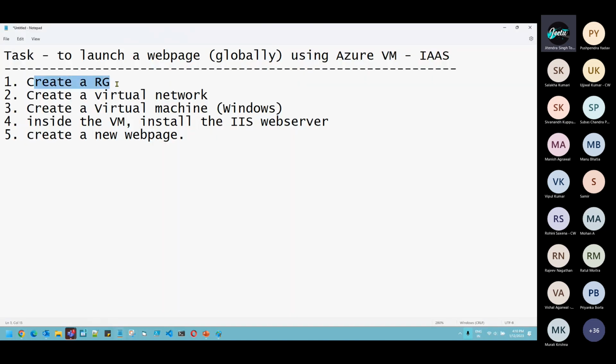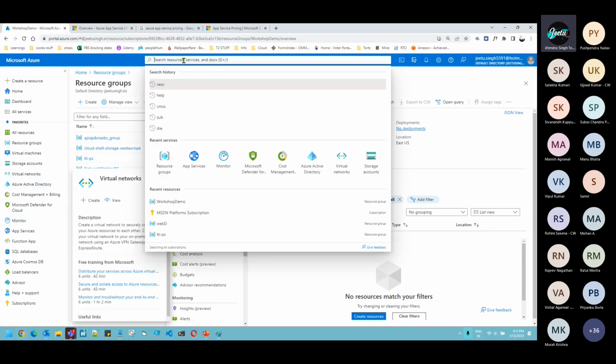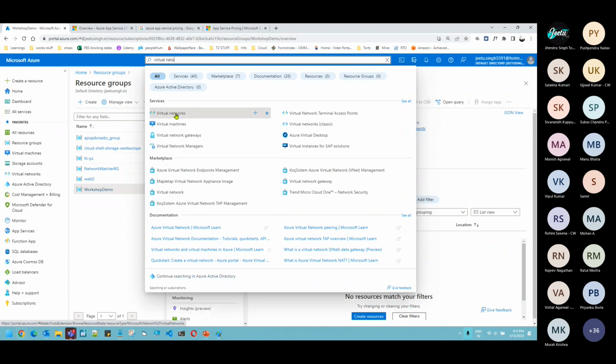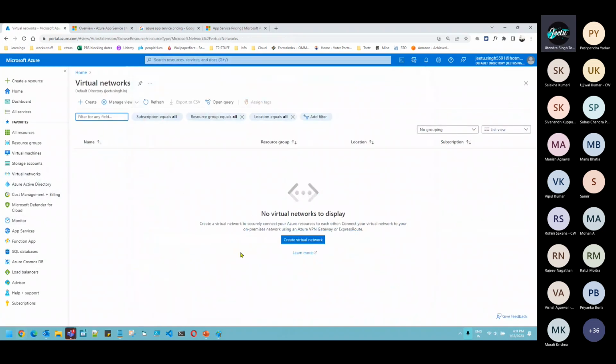So step one done. Next step is to create the virtual network. To do that, on the left hand side I have virtual network available, or I can search it over here, virtual network. You can see here it's present. So any approach is okay for me. Now you're going to deploy a network over here. To do that, simply click on create.